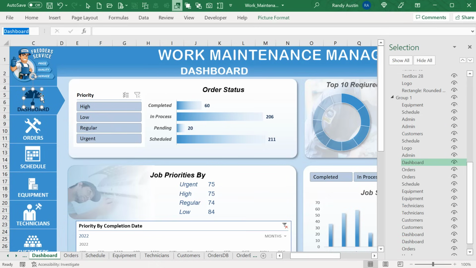So we have to make sure that the name of the shape is exactly the same as the name of the sheet. Very, very important. Name of sheet, and that's also the name, of course, of our code name sheet. So we want to make sure that we have consistency. And that includes both the icon and the shape itself having the same name.